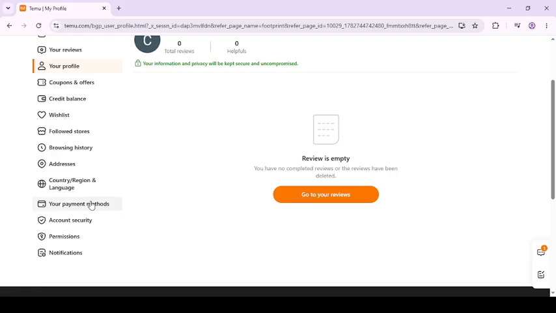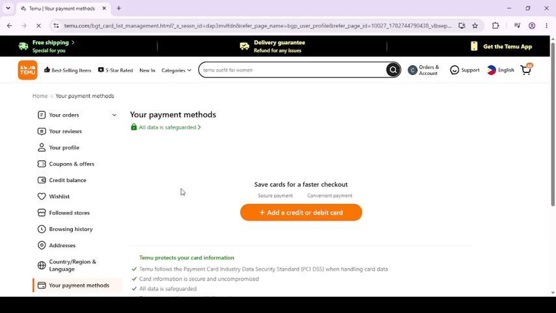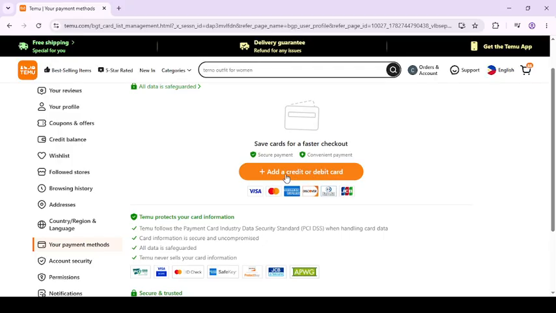When the payment methods page opens, look for the text link that says Add a new card. Click that link to begin entering a new payment option. This is the step where you connect the payment method you want to use for future orders, so it's a good idea to have your card or payment account details ready before you start.